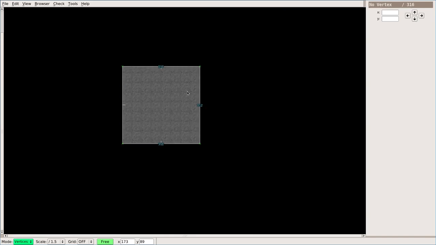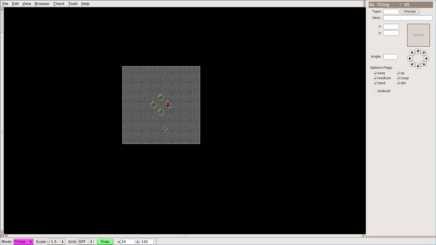And what it is, it's just a square room. If I hit T over here to go to things, you can see it has four players. And you pretty much always want these four players. It's player one, player two, player three, and player four start positions.